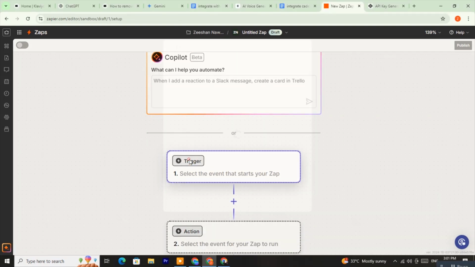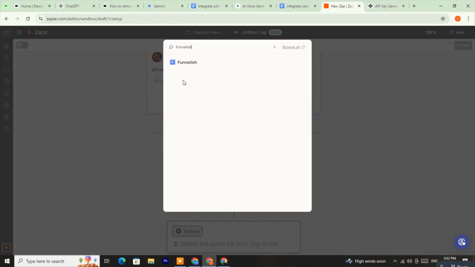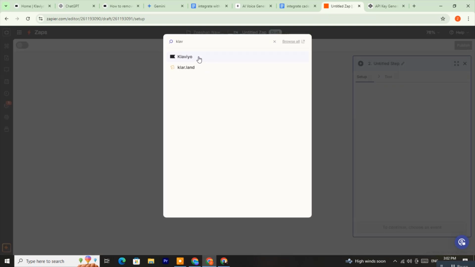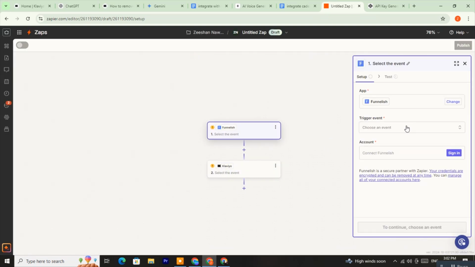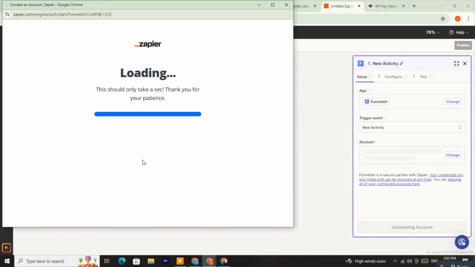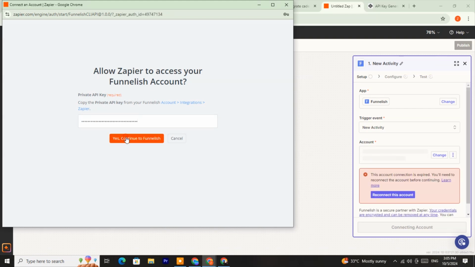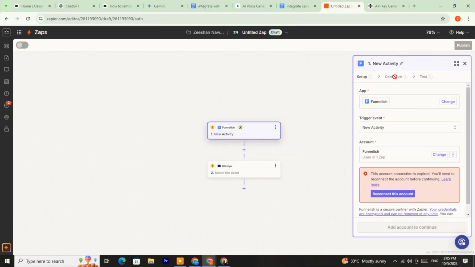Now, start by searching for Funnelish in the first trigger and select it. For the second trigger, search for Klaviyo and select it as well. Return to the Funnelish setup and complete the trigger event options. Click on Select option to connect your Funnelish account and enter your API key for the connection. Now click Yes to continue, complete all the configuration settings for Funnelish, and run the test setup.